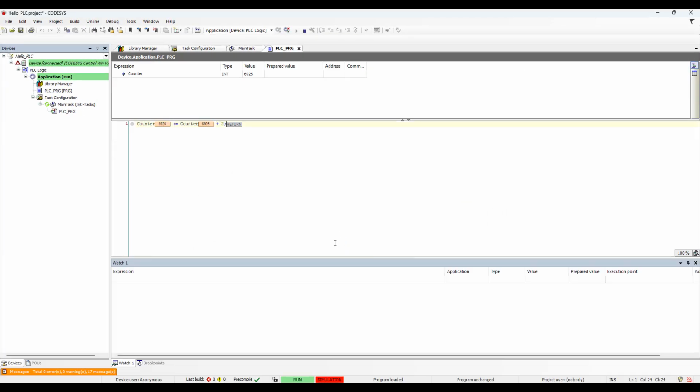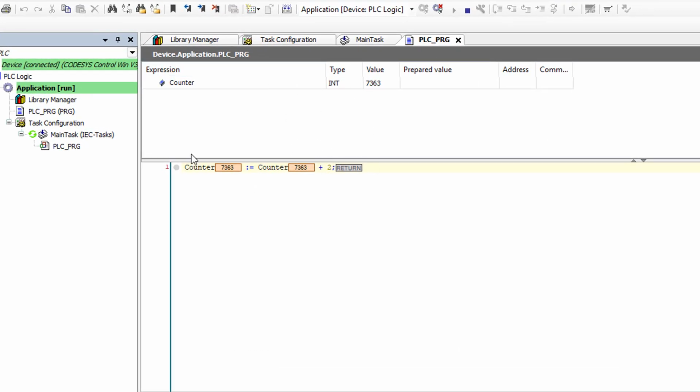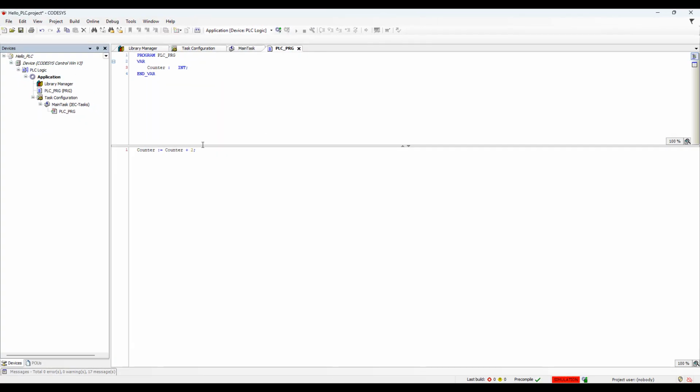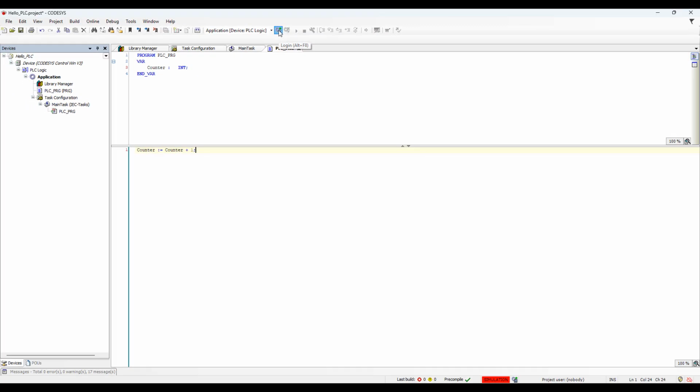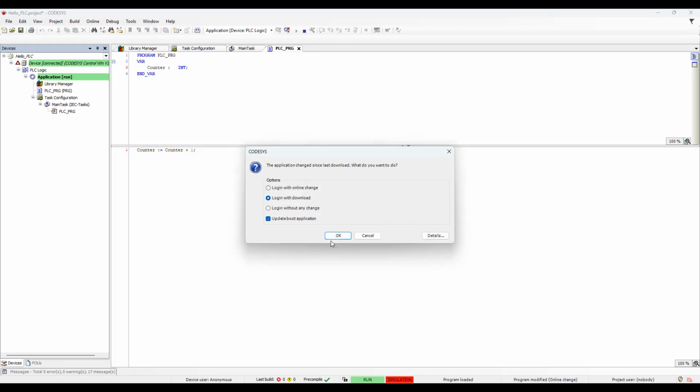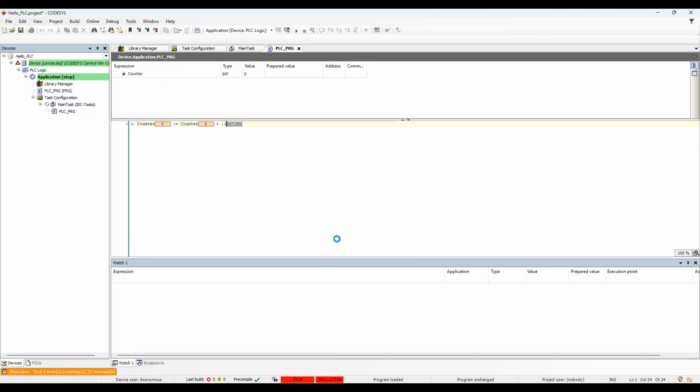So I will log in with an online change, and you can see that it will seamlessly keep counting. If I log out and go back to counter +1 and then log in again, now doing a login with download, you can see that after that the PLC is in a stop mode again and counter has been reset to 0. And if I want to run it, I need to press back the start button.